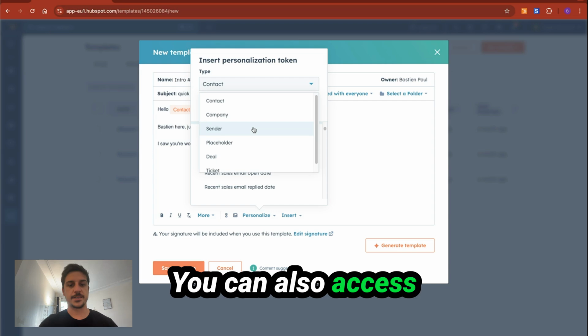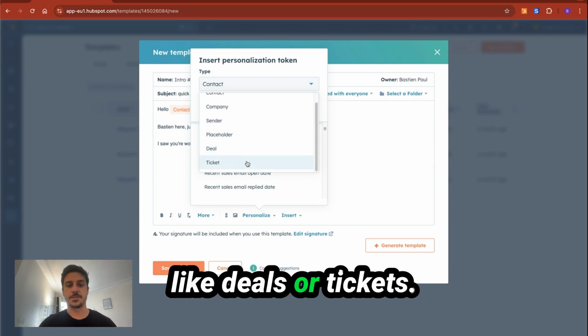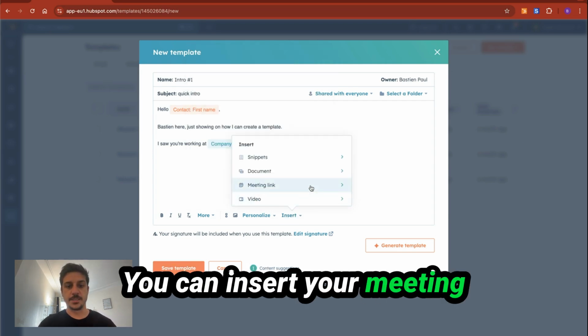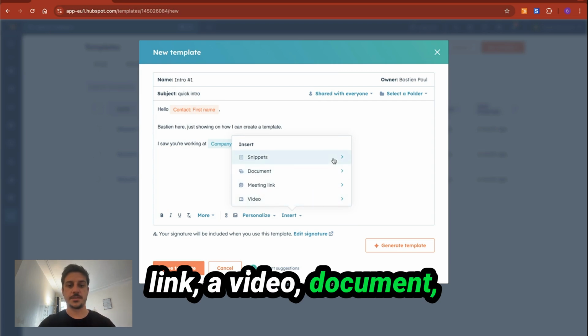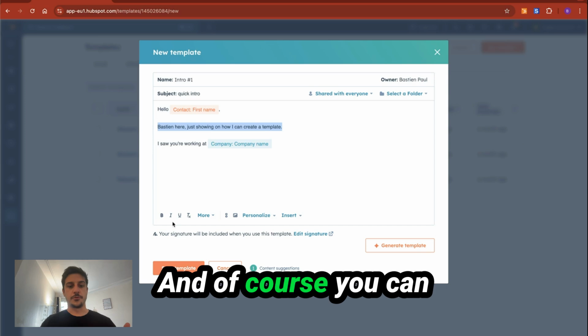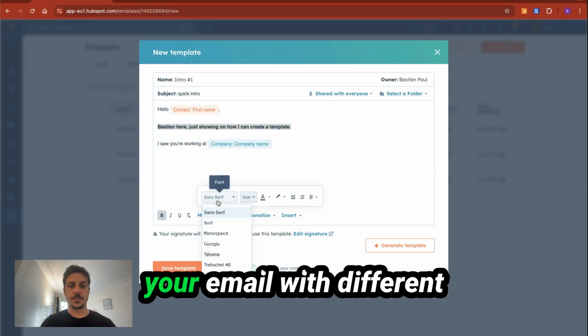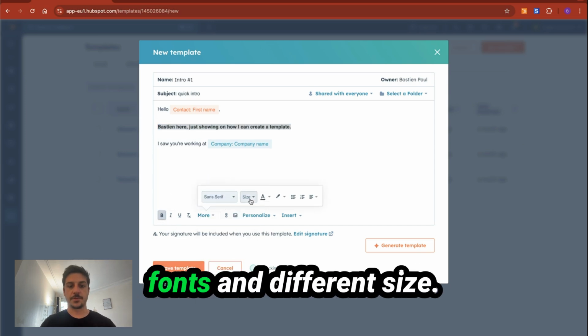You can also access different objects like deals or tickets. You can insert your meeting link, a video, document, snippet if you have one. And of course, you can change the font of your email with different fonts and different sizes.